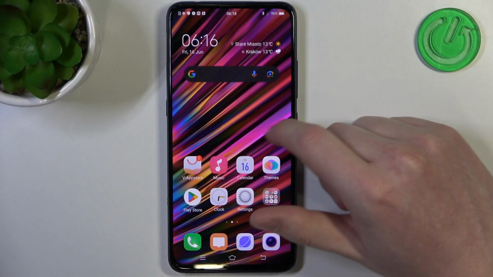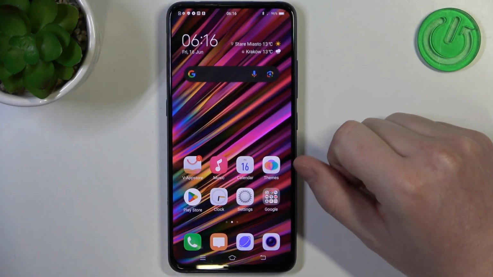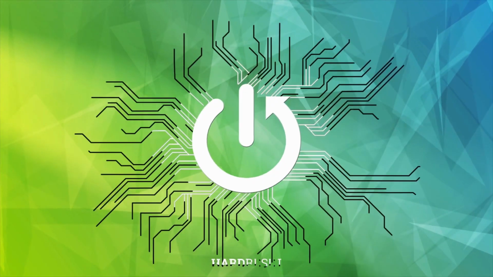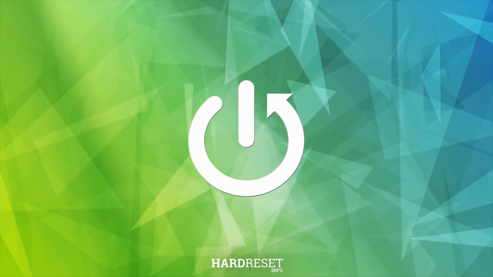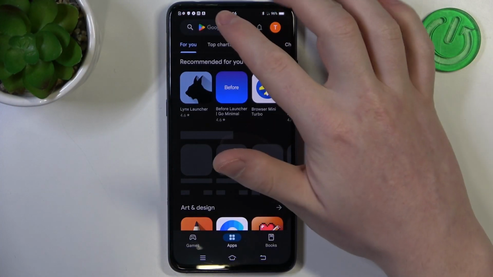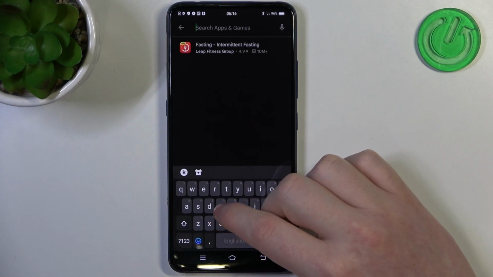Hello, in this video I want to show you how to install Firefox browser on VIVO V15 Pro. And to do this we'll need to open a Google Play Store. Now in the top search enter Firefox.